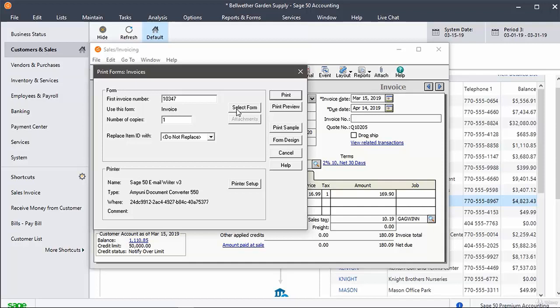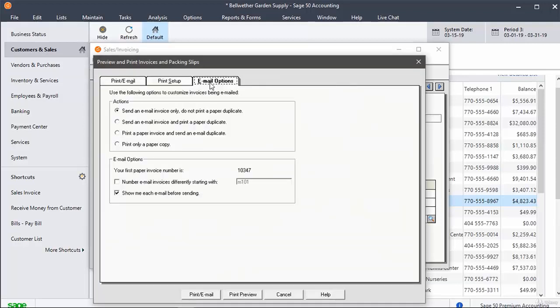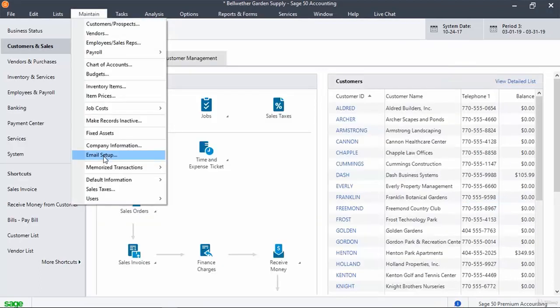Select the type of forms. The Print Forms Invoices window can help you see the forms. In the next Preview and Print Invoices and Packing Slips window, you can select the way in which you want to email the invoice. Then you need to enter the email IDs to which you need to email the invoices by amending the email.